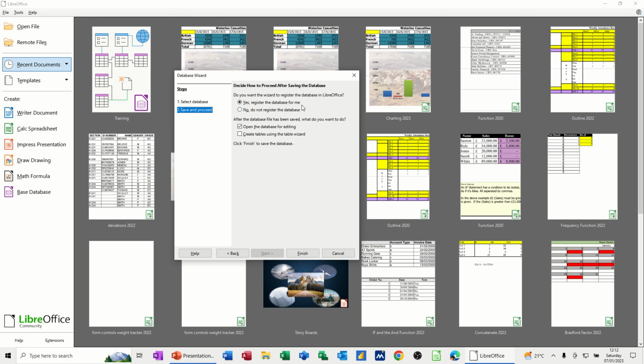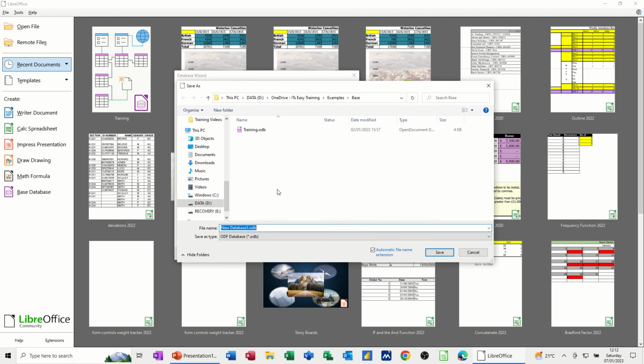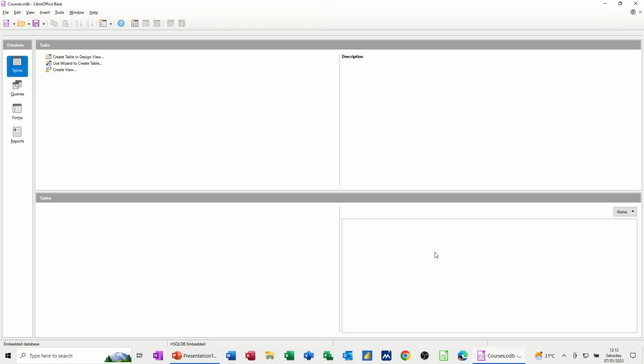And do I want to register this? No, I don't, not for now. Do I want to create tables using Table Wizard? No, I've got that option anyhow. I'll open the database for editing and then click on Finish. Now it's asking me to name this, so I'm going to call this Courses, and then save the database where I've got it.